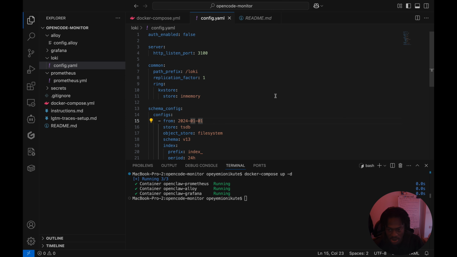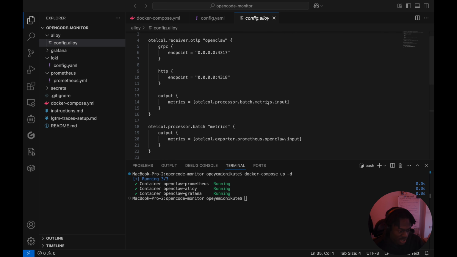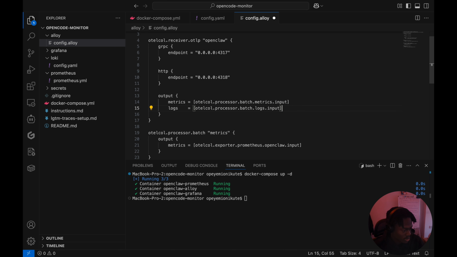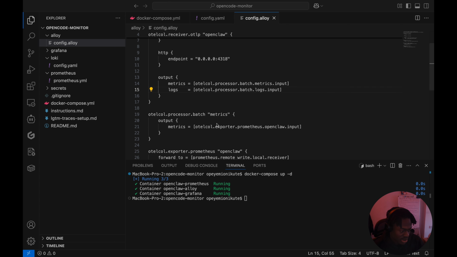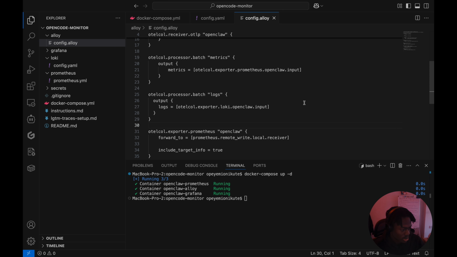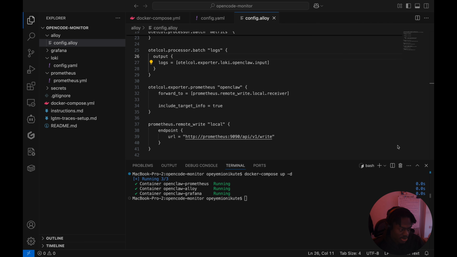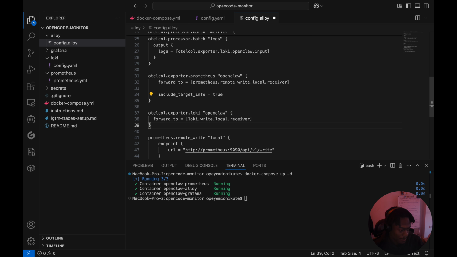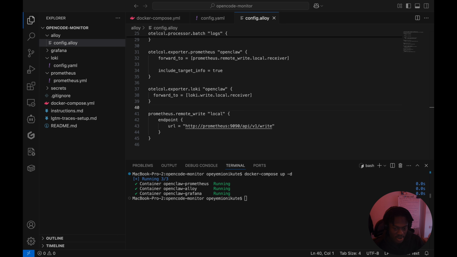Now, after setting up the Loki config, we need to modify the OpenTelemetry receiver to forward logs to Loki. So we have an output for metrics. Let's add an output for logs. And then we need a batch for logs as well. Next is the exporter. And finally, the writes.